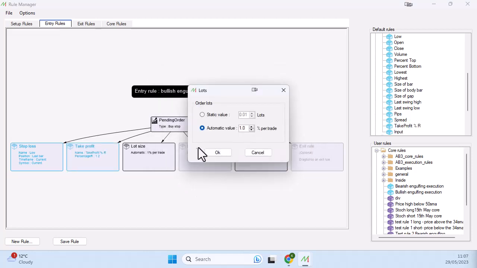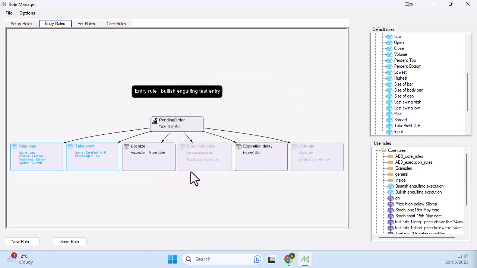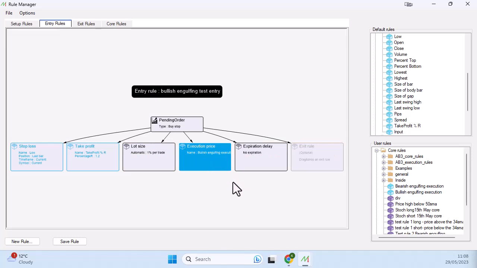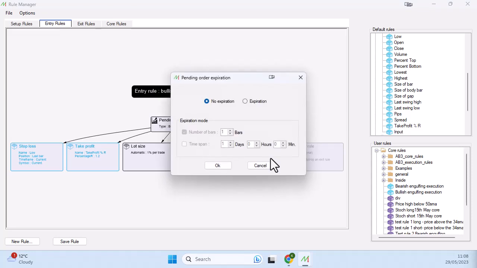This lot size automatically to 1%. That makes life easier because you haven't got to mess around working out your lot sizes. Your execution price, well, we need to put an execution price in, and that was that core rule we just built a moment ago. So this is the bullish one, so we just click the bullish engulfing core rule. You can only drop it where it needs to go. Expiration delay, if it hasn't triggered in an hour, you can either have no expiration and it will just go on, but I just want it to trigger in the next hour, so it's 1 bar.